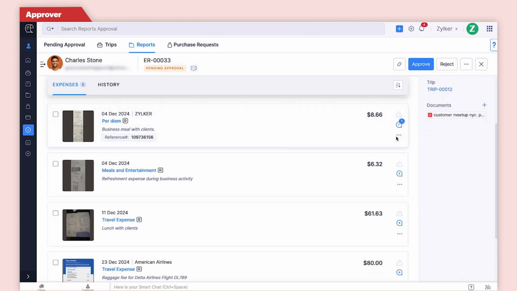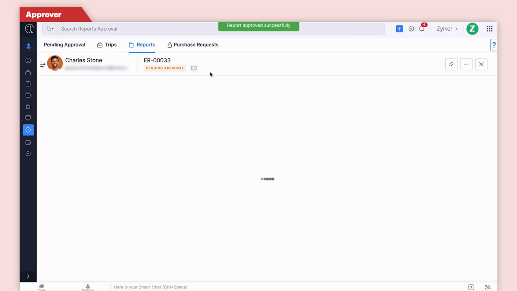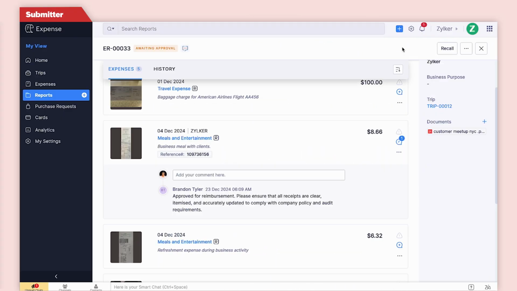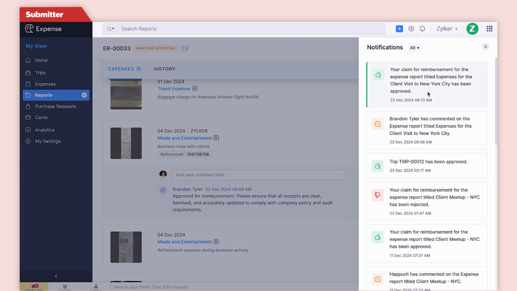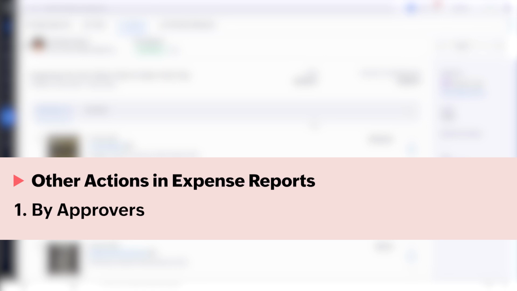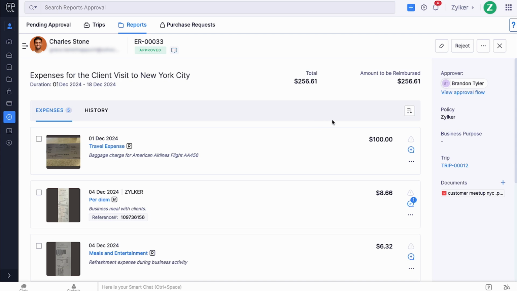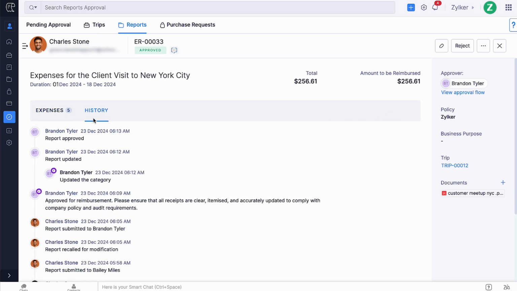The approver can reject individual expenses within a report rather than rejecting the entire report. Once the report is approved or rejected, the submitter will be notified. Let's look at some of the other actions that can be performed in expense reports by an approver. Use the Group By option to organize expenses based on specific criteria. In the History tab of your report, you can view the details of the changes made and the date and time at which the report was updated by the respective user.